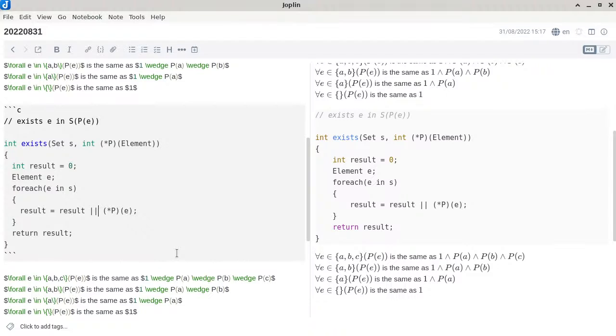In other words, if you have an empty set, if S is empty as a parameter, then the default is going to return false. You have to find evidence that at least one element of S can make P of E true in order for the existentially quantified statement to be true. Are we doing okay so far?